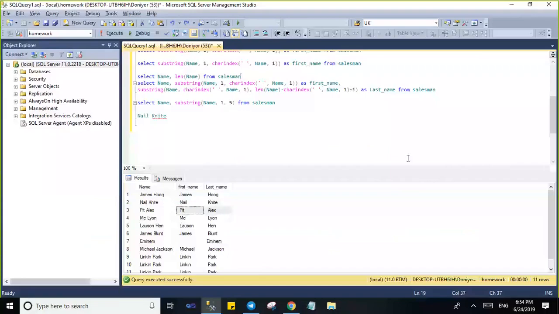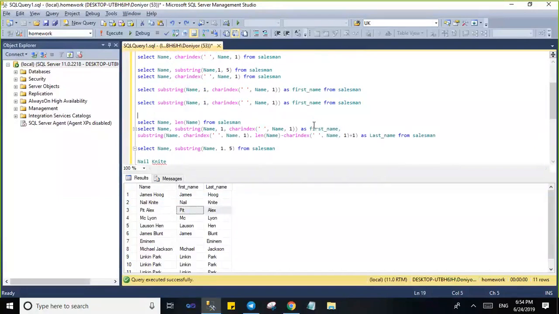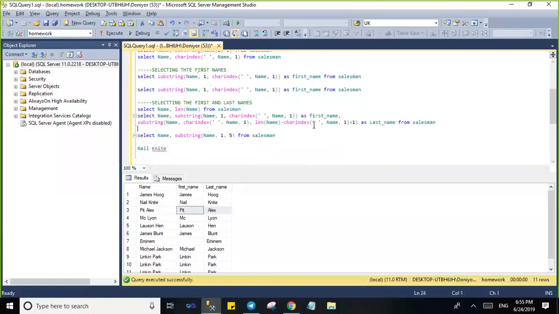So now basically what we want to do is, let me put a comment on this so that you'll understand. Let's say this one would be selecting the first names. This one would be selecting first and last names. Okay? And now let's do the replicate.